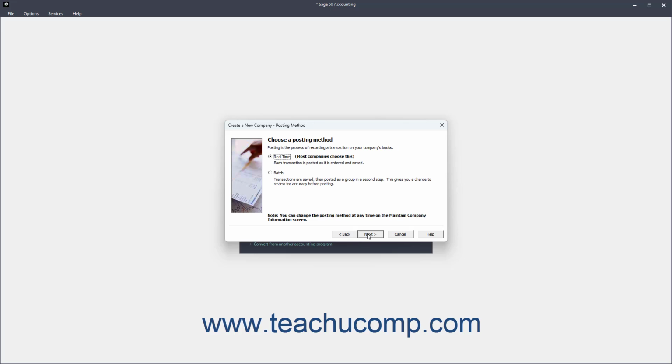The Posting Method screen lets you select between real-time or batch posting. With real-time posting, your transactions are immediately posted to the general ledger, and Sage 50 always shows your most current financial information. You can change your posting method at any time, even after your company file has been created.